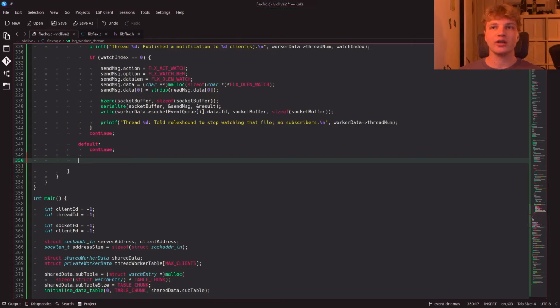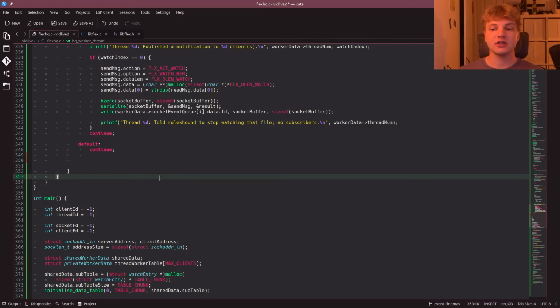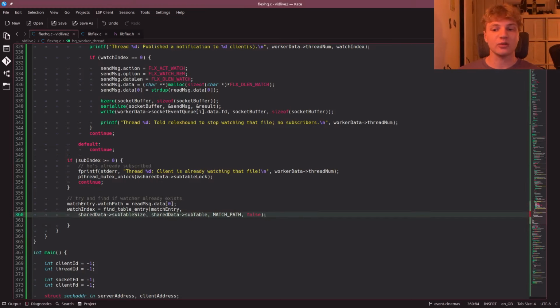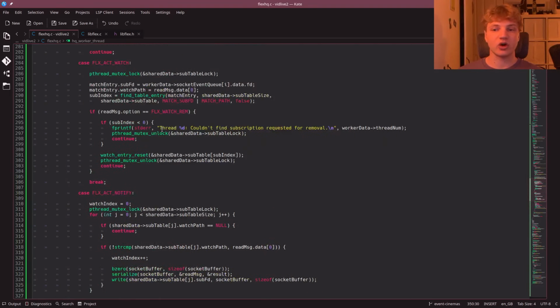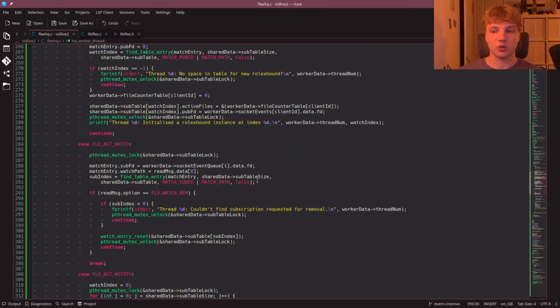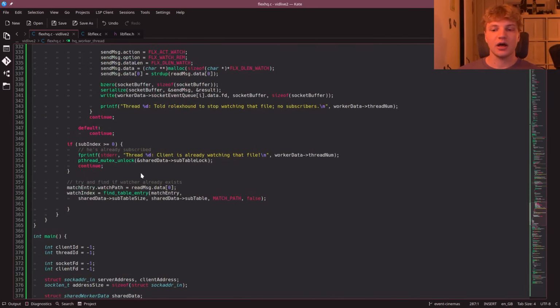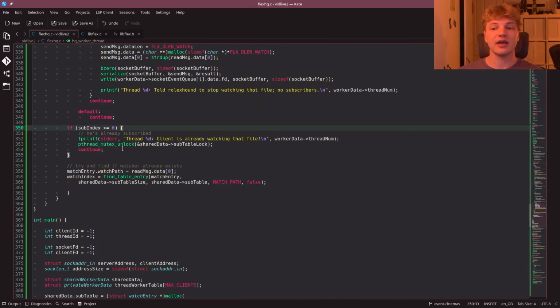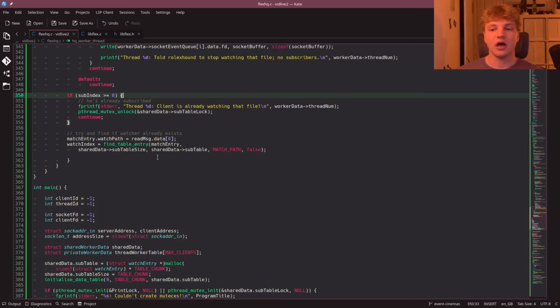So what we're going to go ahead and do real quick is try and find a spot for this person in the subscriber table. So if sub index is greater than or equal to 0, and remember, we tried to find that earlier here. So we try and find, are you watching this file already? And if he's watching the file already, then we don't care. We're not going to re-add him. So he's already watching that file.